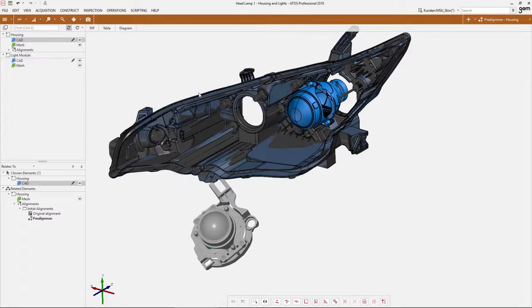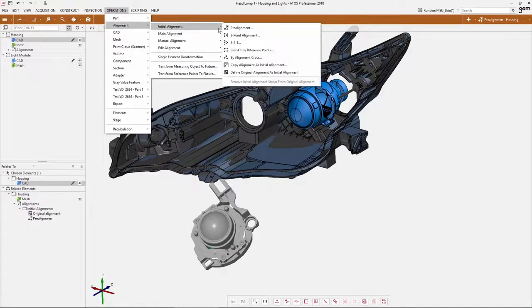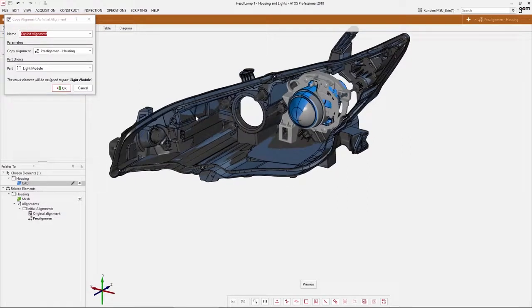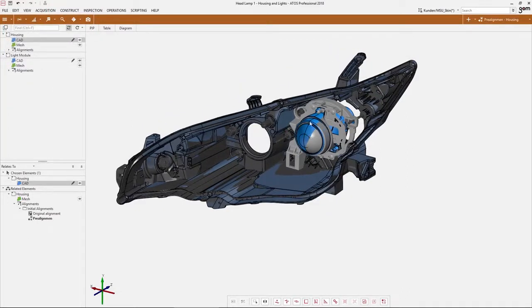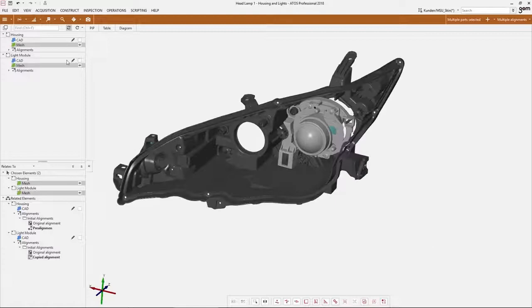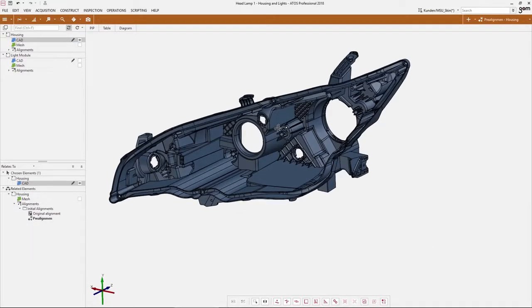For this purpose, I can choose an alignment called copy alignment. And that's exactly what I can do. I can tell this mesh that I want it to perform the same shift, the same rotation as the housing mesh. Here I can select which alignment I want to copy, and here I can assign it to the part I selected. This means we still have the assembly situation between the two measured meshes, and both of them are aligned to this housing here.